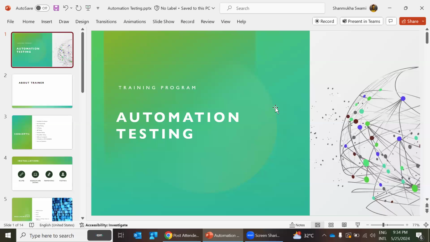Shanmugh, you can start. Yeah, thanks, Srikanth. And let me share my screen. I hope you are able to see my screen, right? Yes, Shanmugh. Yes, it's up. Okay.